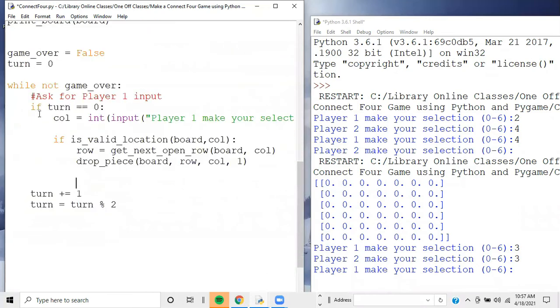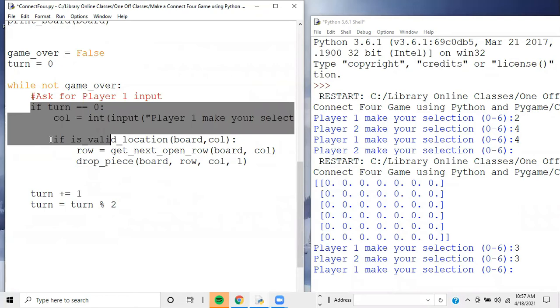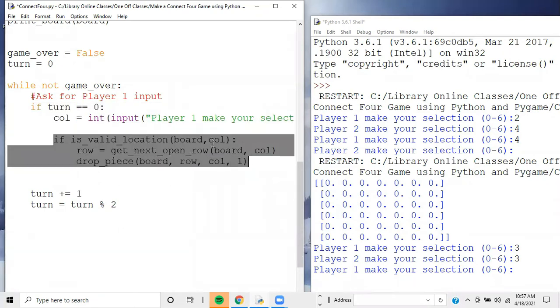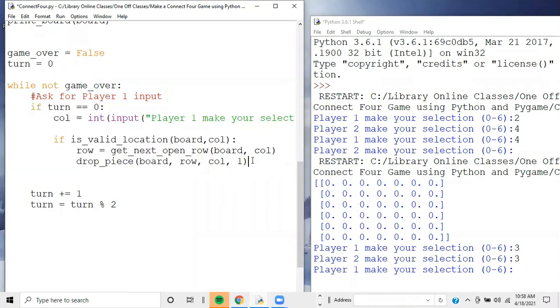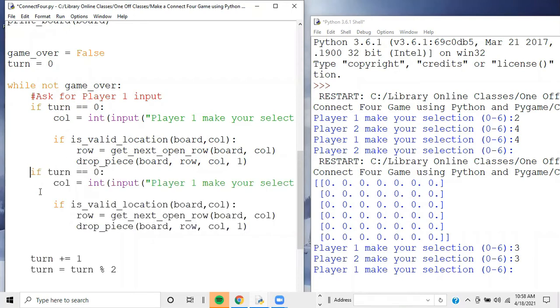I must have accidentally erased the else statement. So I was going to copy all this code for player number 2, but what I'll do is I'll copy all this up above. So I'll copy it, paste it, and this should just be else. Right, else colon, and col equals int input player number 2. Right, and that should be that column.